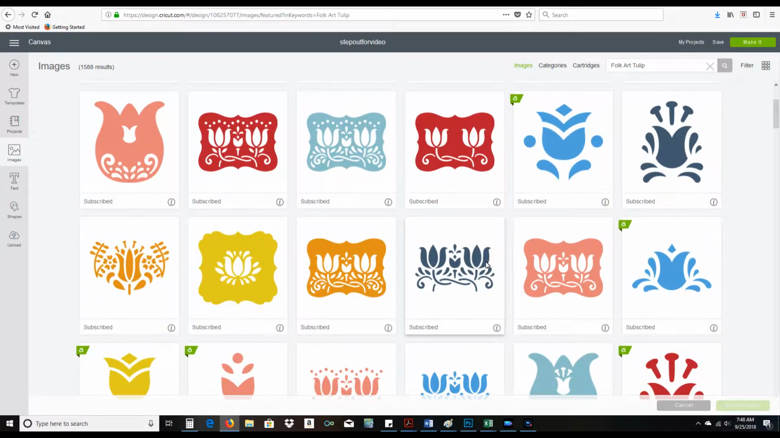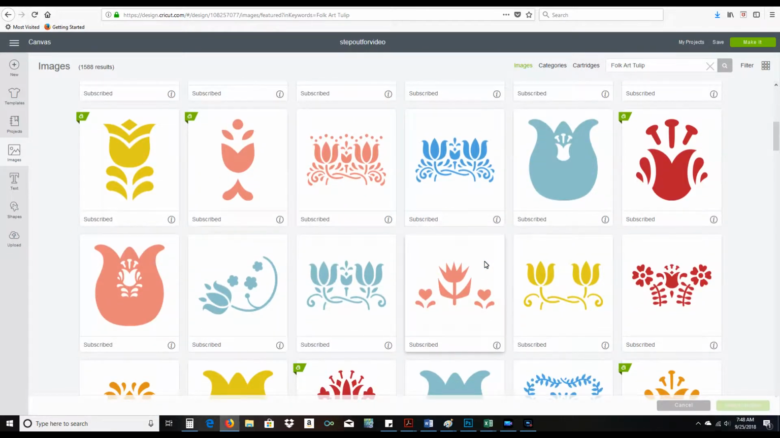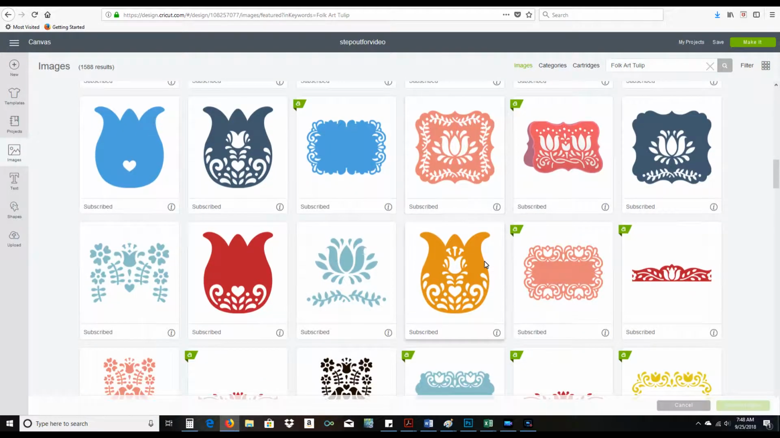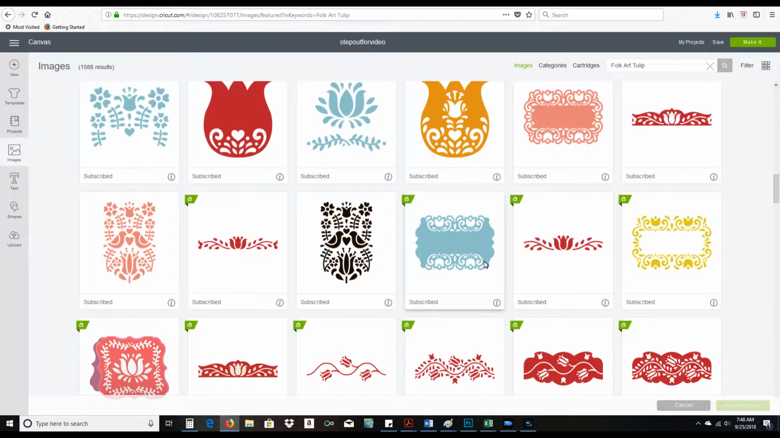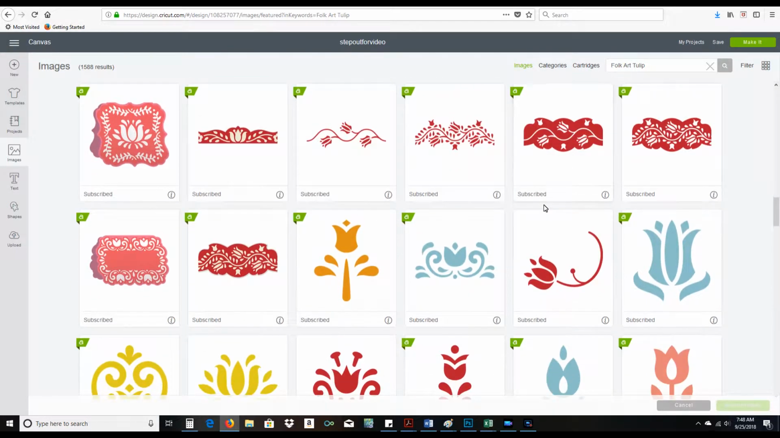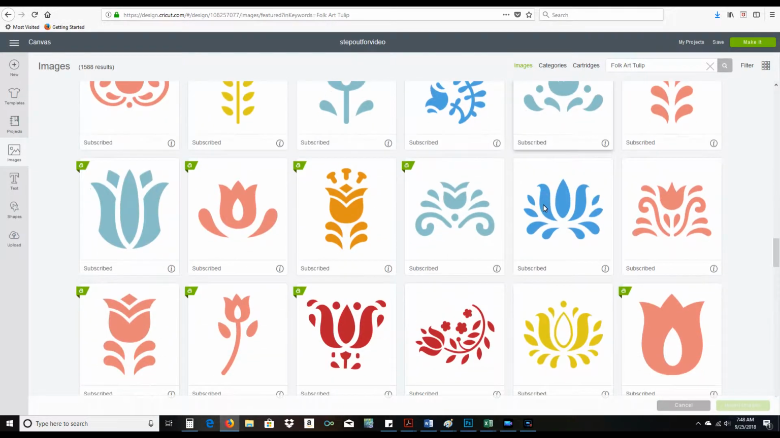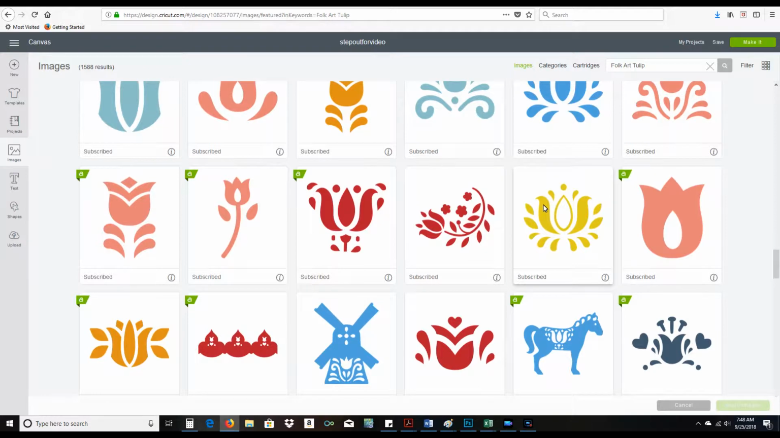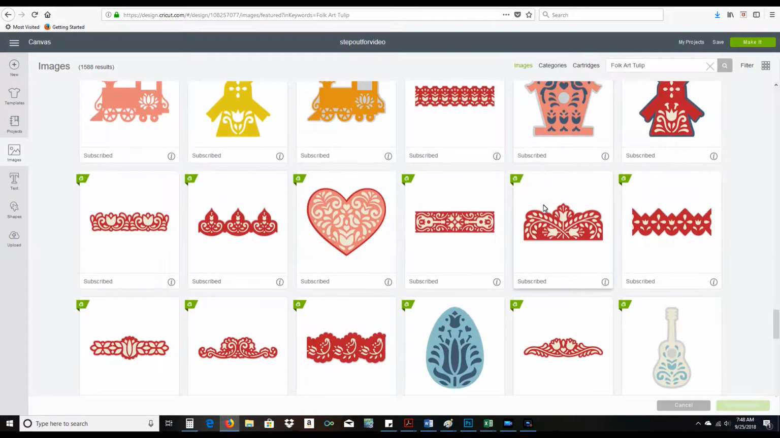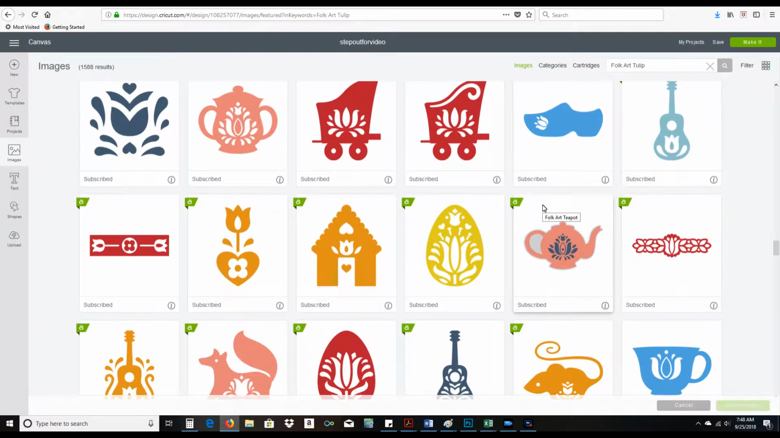I just went to the top and typed in Folk Art Tulip because that is what I wanted to use on here. And I clicked the search button. I'm just scrolling through to look at the different designs and see if there's something that I want to pick out to use. As you saw already, I've already had those pieces picked out, but I'm just showing you how to do that here. So you can just scroll through and find something that you like. I wanted this to look very bohemian, kind of folk arty, so I picked these designs specifically. So I'm just scrolling through to show you a few of the different designs.